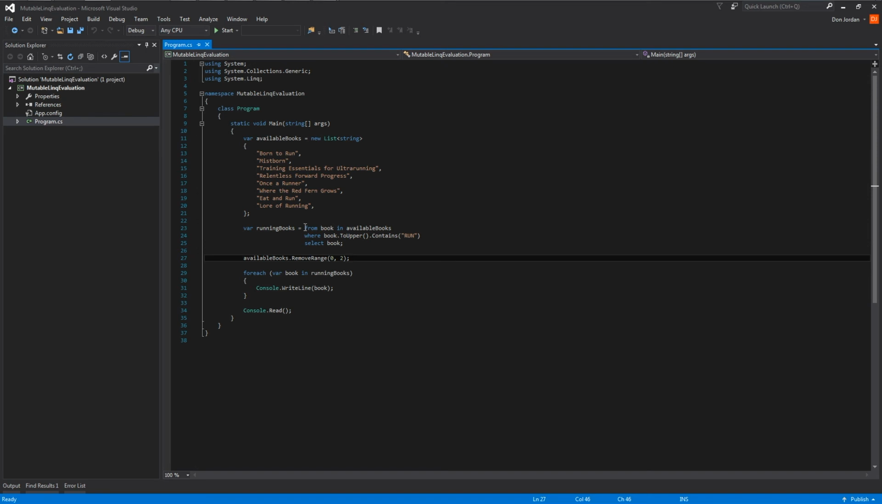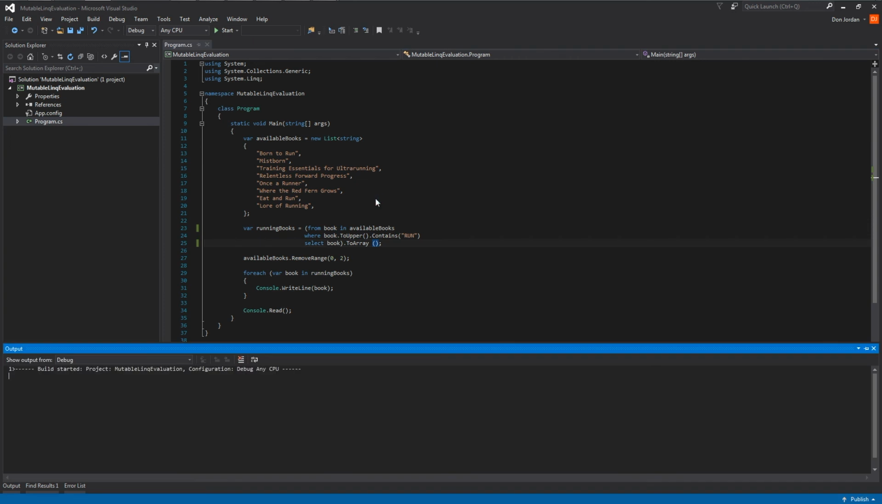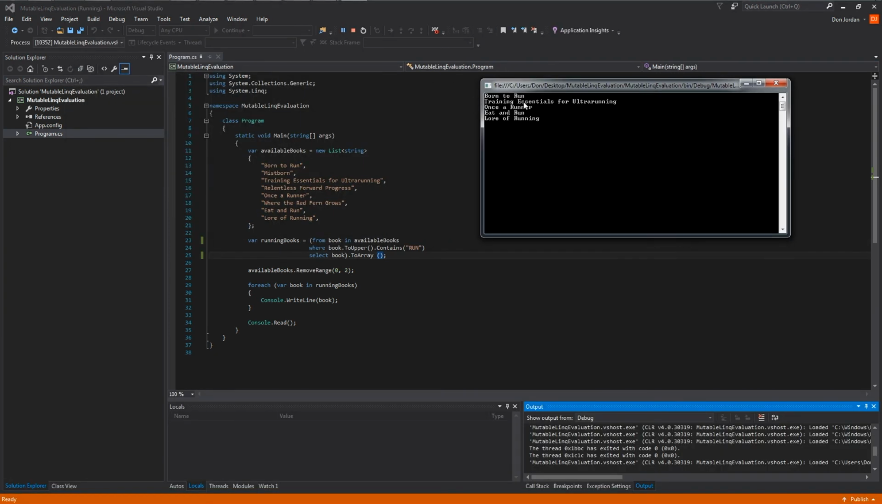So to fix the problem, today what we're going to do is simply ask it to pre-evaluate the data to an array for us when we create it. And you'll see here that Born to Run is now listed.